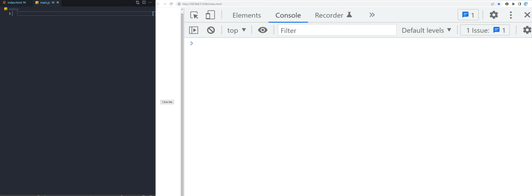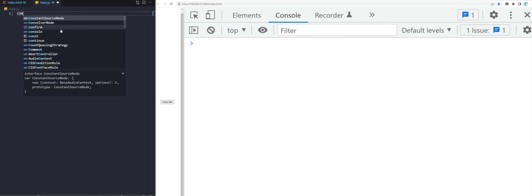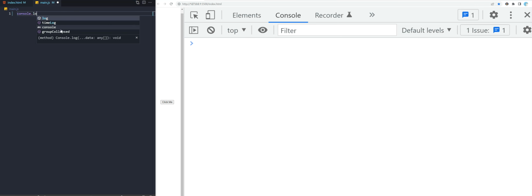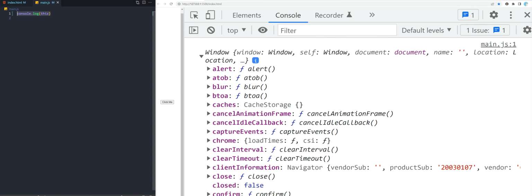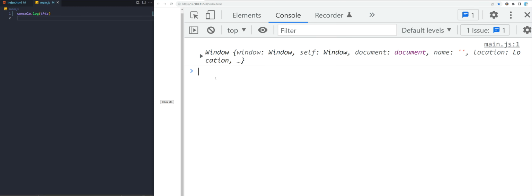Okay, let's start with case 1. If you're just in the global scope and you want to see what this is equal to, it's always going to be the window object. So you can see we did console.log this and we get the window object. We can actually even check it. This is triple equals to window object, so that's true.